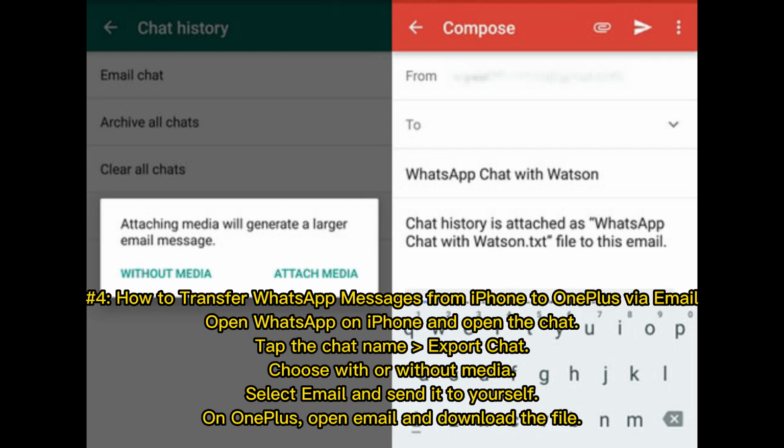Number 4. How to transfer WhatsApp messages from iPhone to OnePlus via email. Open WhatsApp on iPhone and open the chat. Tap the chat name, Export Chat. Choose with or without media. Select email and send it to yourself. On OnePlus, open email and download the file.